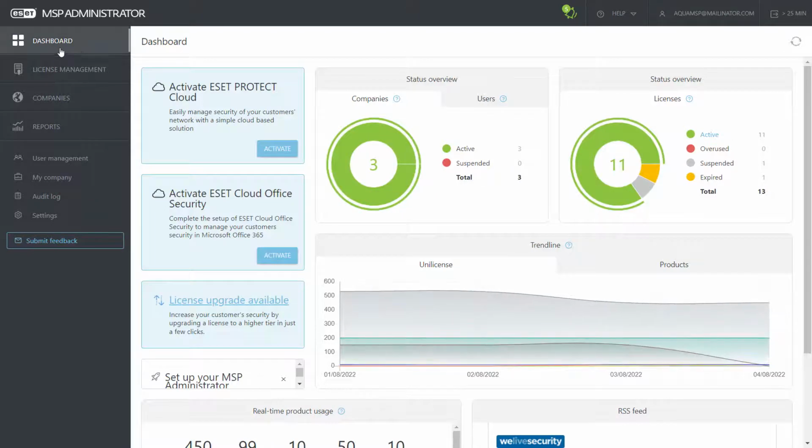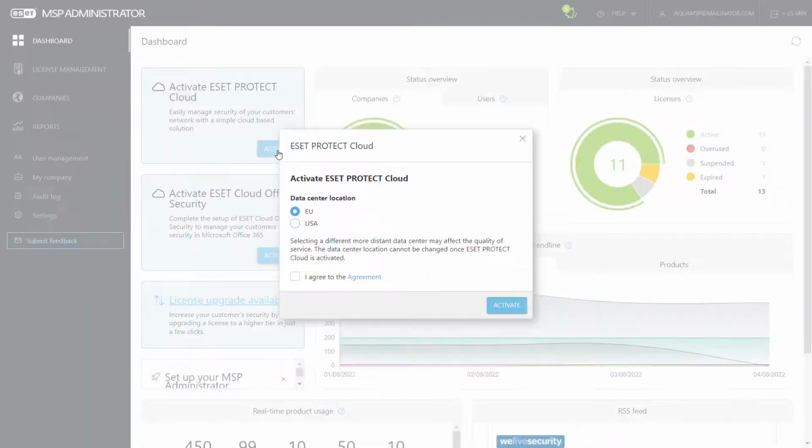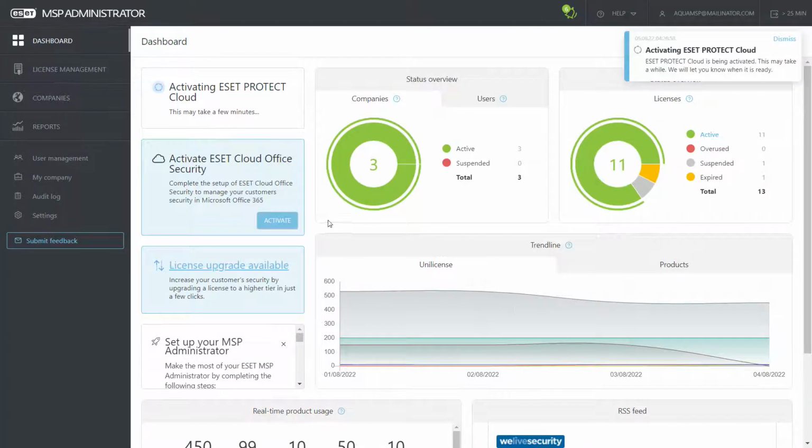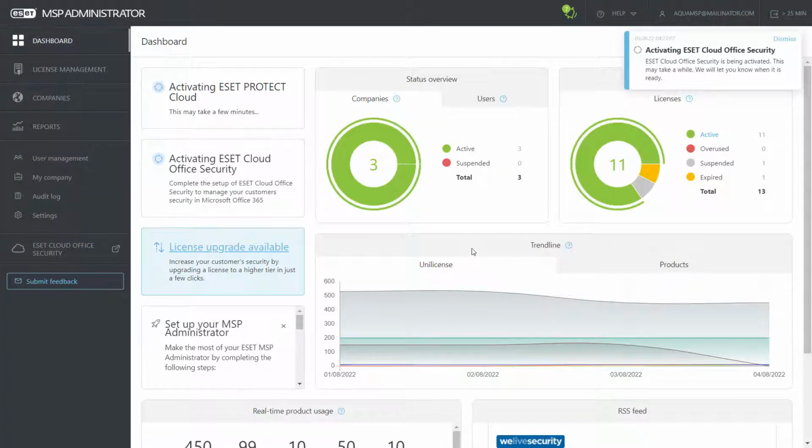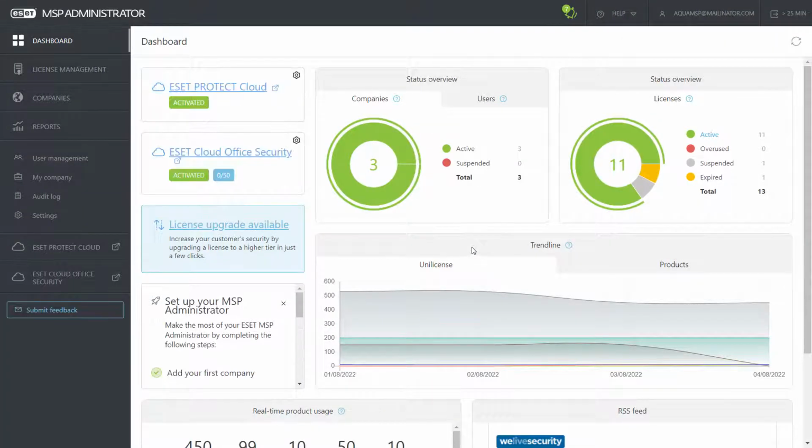The dashboard section is now offering an easy way to activate ESET Protect Cloud and ESET Cloud Office Security, as there were licenses for both of them ordered for the newly created company. After pressing the Activate option, there is the Data Center Location option and Agreement Acknowledgement. When activated, the new tab will appear among others. These newly created tabs can then serve as a shortcut to ECOS or ESET Protect Cloud.